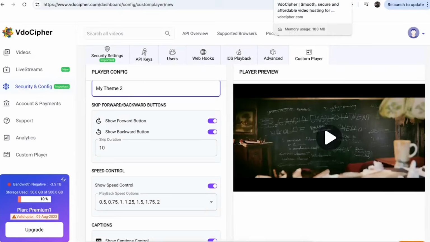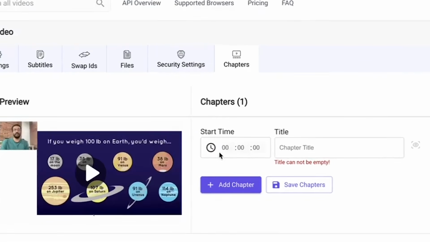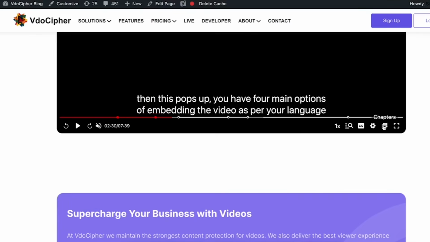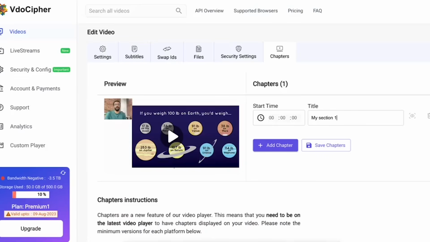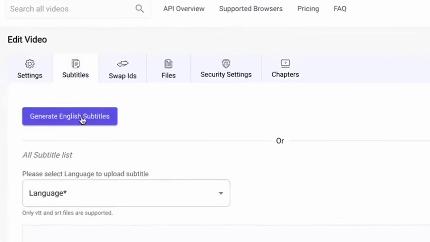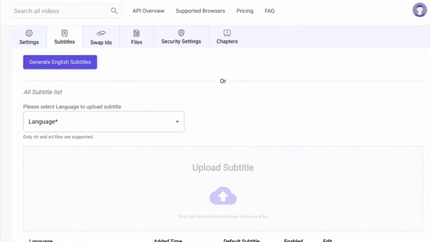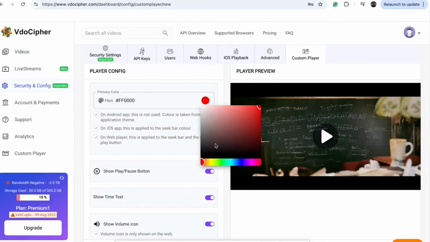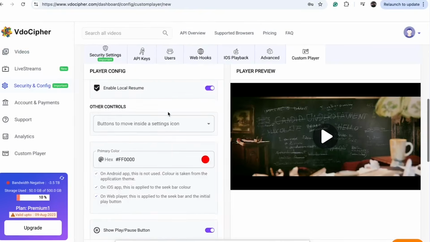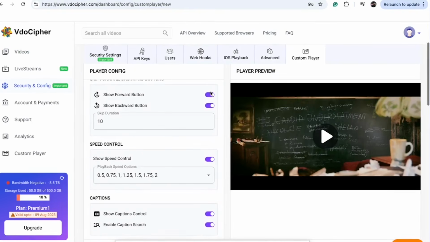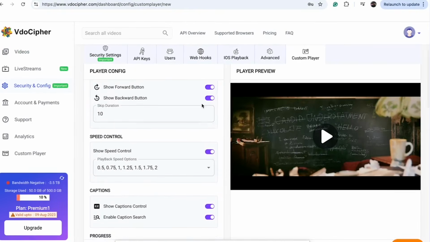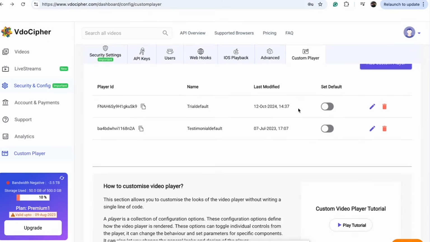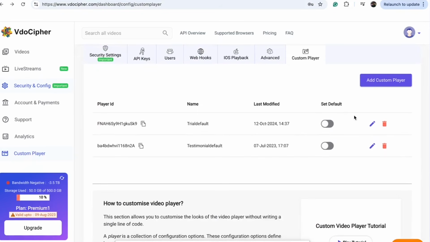Customize the video player as per your brand and business needs. Add chapters. Chapters are visible on the player timeline and in the settings section. Add multi-language subtitles. Generate AI English subtitles. Change thumbnail. Change color. Add or remove controls. Edit speed change options. Enable Chromecast and much more. Have different themes for different videos or have a single custom theme for the account.